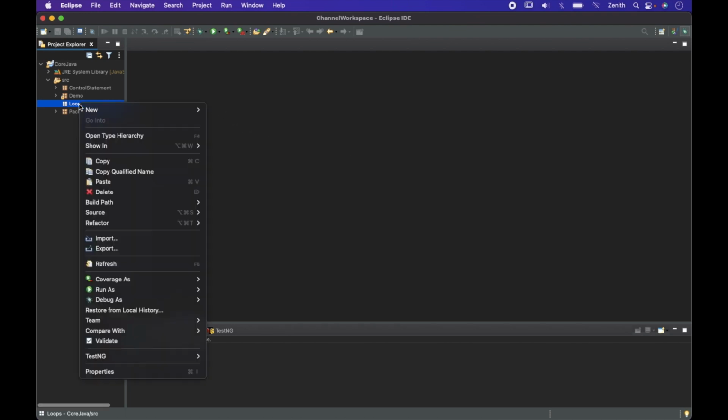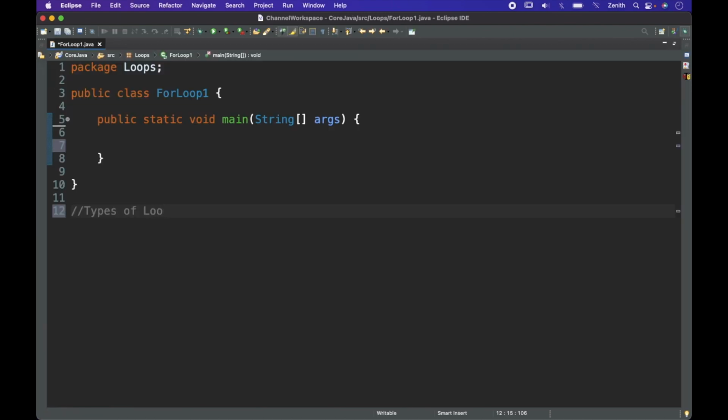For that, I will create one class. Basically, we have a total of four types of loop. The first one is the for loop, the second is the while loop, the third is the do while loop, which is used the least, and the fourth one is the for each loop, which is used in the case of arrays and collections.